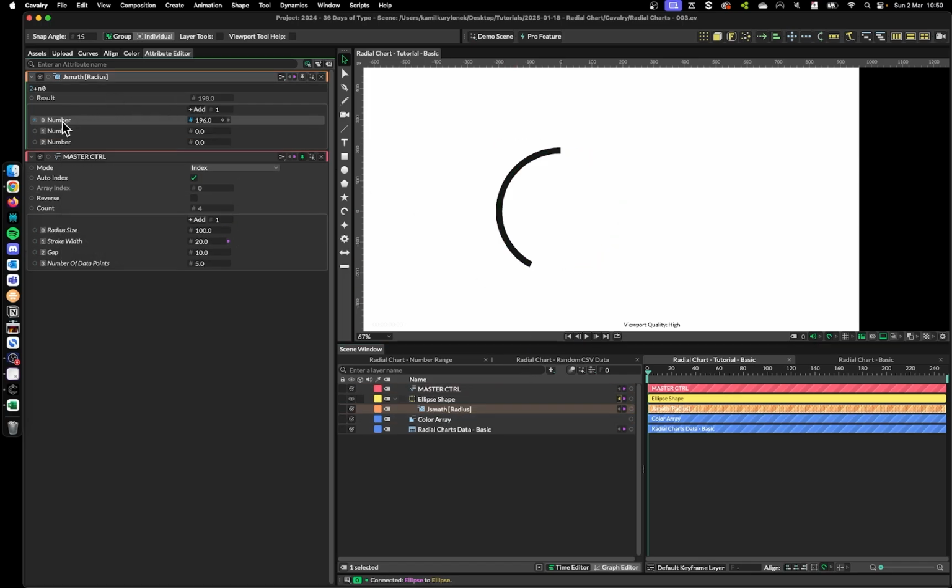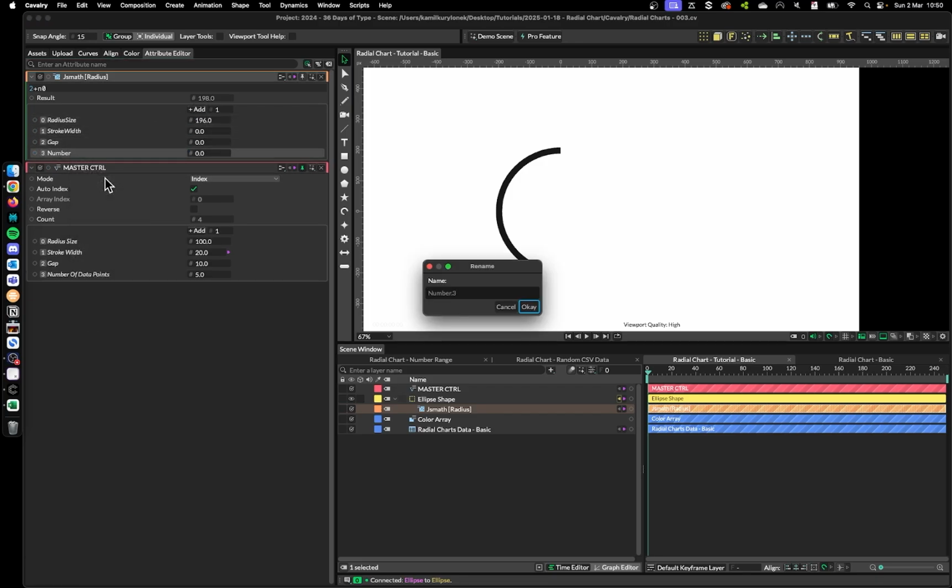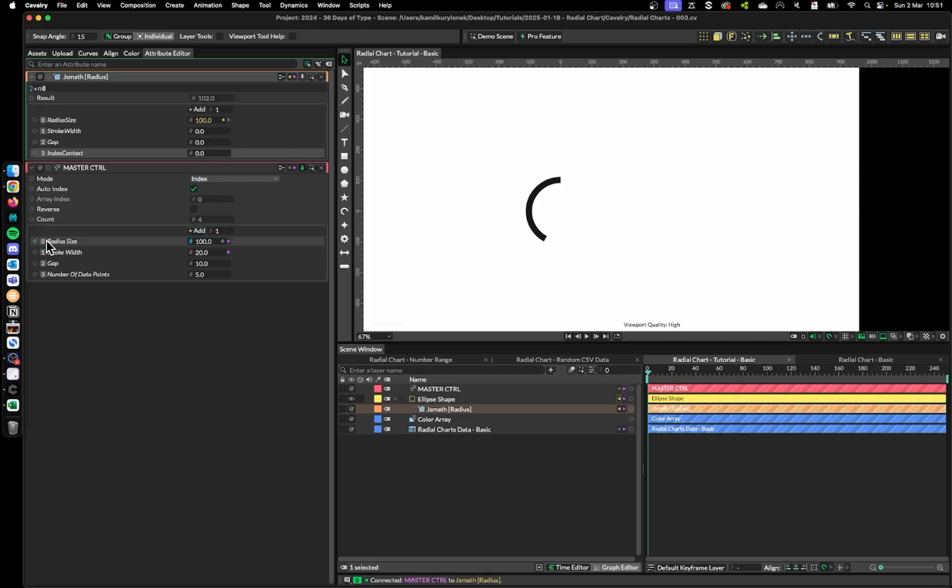So what we need is a few things. We need to basically know the radius, stroke width, and we need to know gap size as well. And finally, we need something called index context, which will come useful in a second. So as you can see, we are kind of duplicating the same fields in both places. So now let's simply link radius to radius, stroke width to stroke width, gap to gap, and leave index context alone for now.